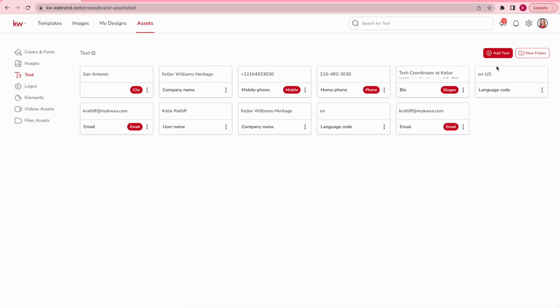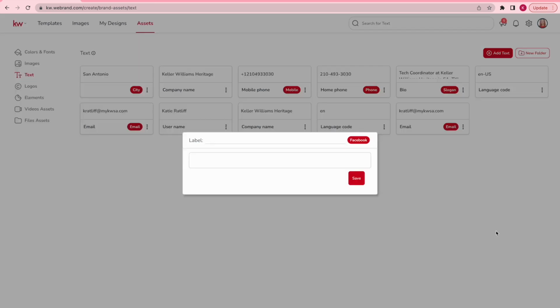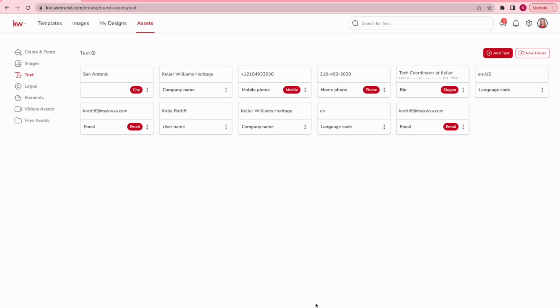If there is a field you need to add, you would hit add text here in the right corner, choose what field it is, and then you'll go ahead and fill that field out. So if it's my Facebook page, it's going to have this label of Facebook. I'll be able to copy and paste my URL into here. Once I hit save, it'll add into these text sections that I have.